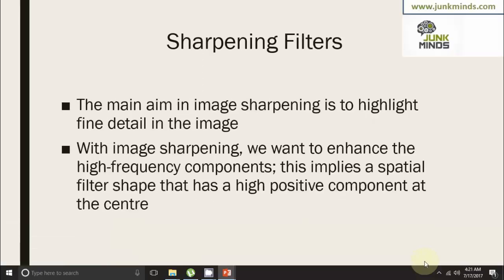We have learned what exactly smoothing filters are. Now let's see what sharpening filters are. It can be said that the main aim of image sharpening is to highlight the fine details in the image. With image sharpening, we want to enhance the high frequency components. This implies a spatial filter shape that has a high positive component at the center. So basically, the main job of sharpening filters is to highlight the fine details of the image and to provide you an image with a better quality.